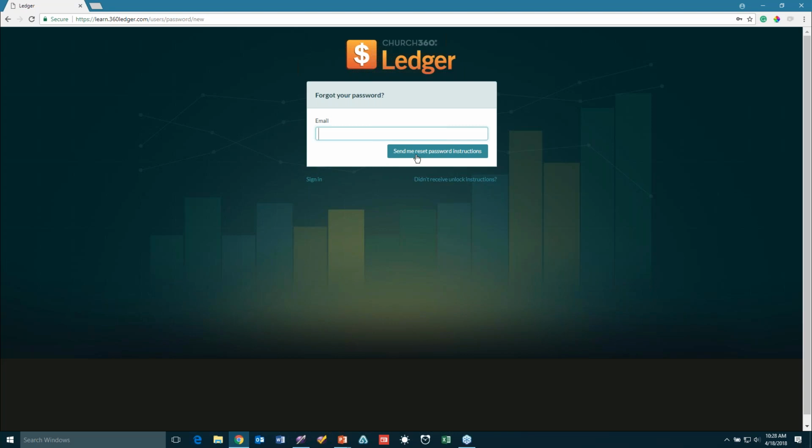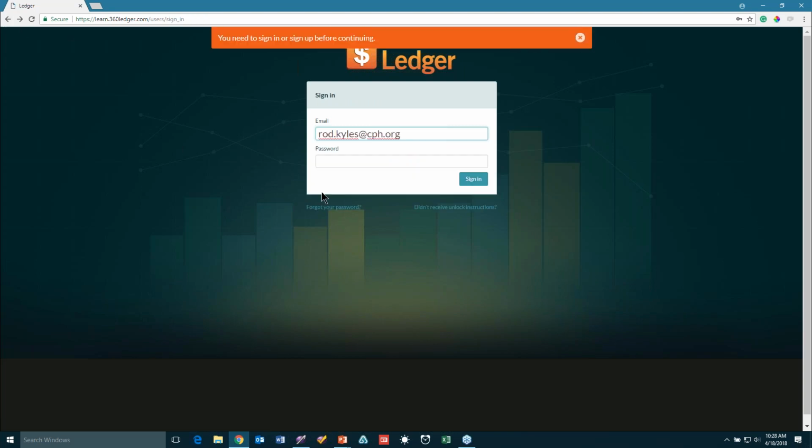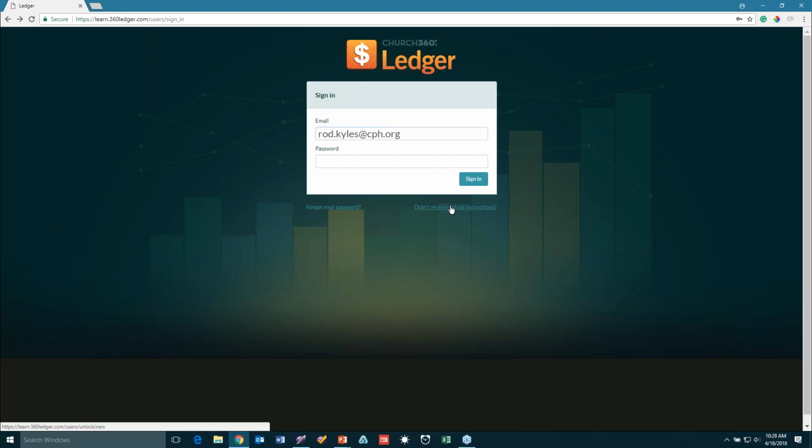If you create your own password, you're the only one who knows it. The administrator doesn't know your password. The financial secretary doesn't know the password. You're the only one who knows it. If you forget it, you just reset the password and create a new one. So let me go back. Click my back arrow. There we go. I could have clicked sign in as well. And if I didn't receive the unlock instructions, I can click that link. So I'm going to go ahead and log in.